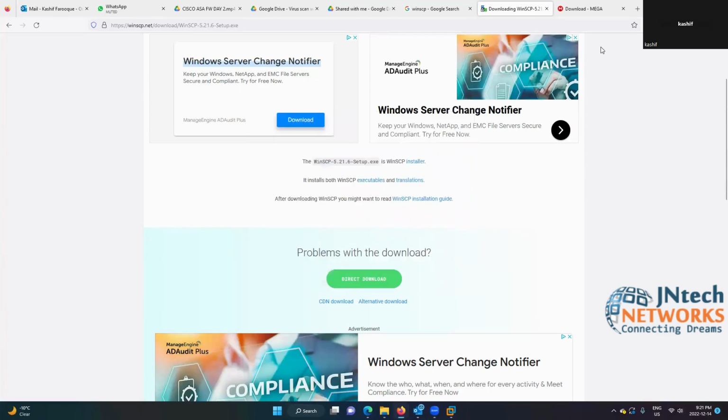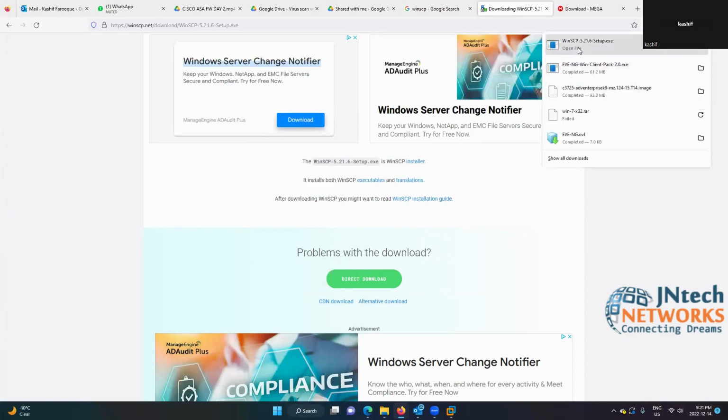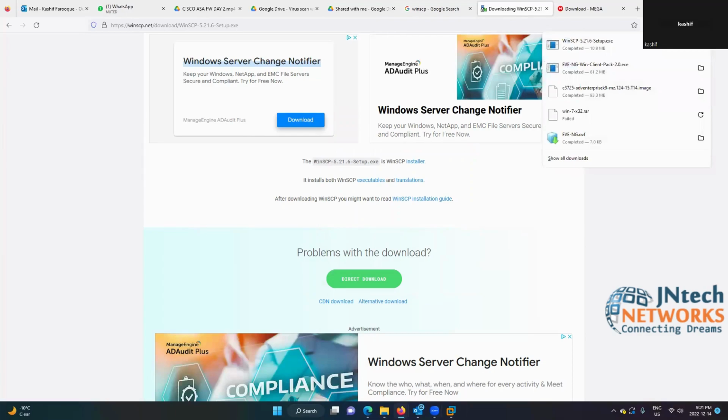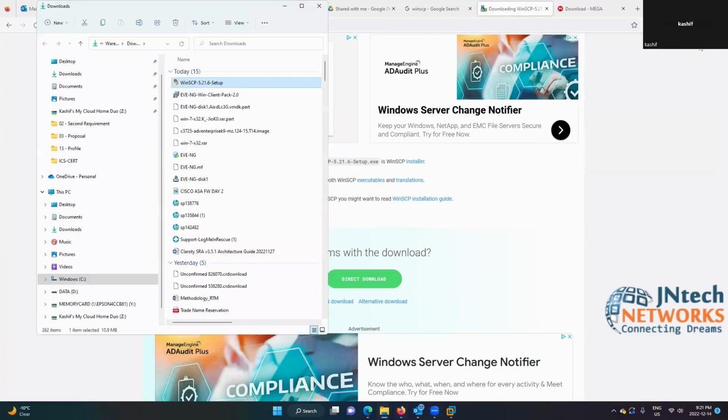Now click on finish. Done, so we installed it. Okay, now wait. Please allow the remote control request. WinSCP, WinRAR, Windows, EVNG client pack and EVNG disk 1.